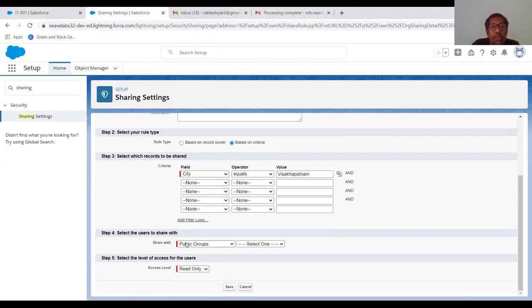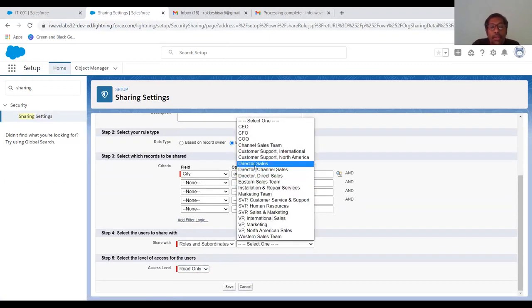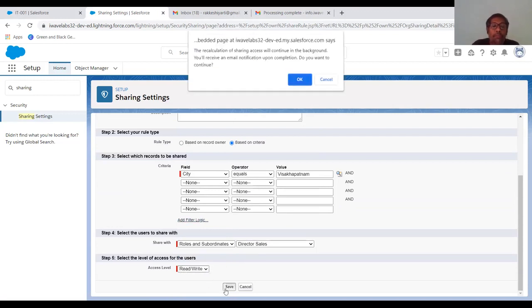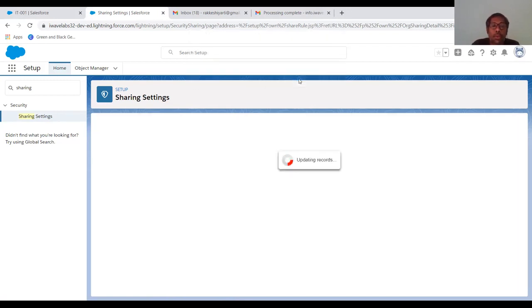Then I'm going to share with roles and subordinates. Select direct sales, because I'm going to share it with roles and subordinates, and set the access level to read and write. Now click on save. It says the recalculation of sharing rule access will continue in the background and you will receive an email notification upon completion. Do you want to continue? Yes, I want to continue.